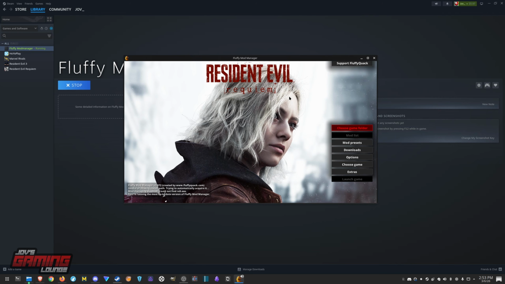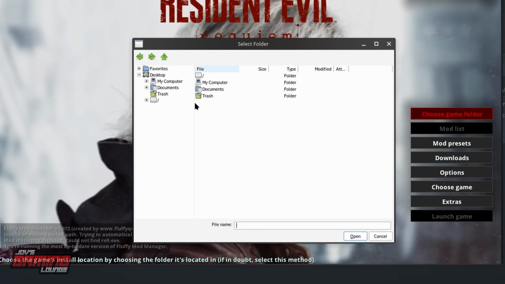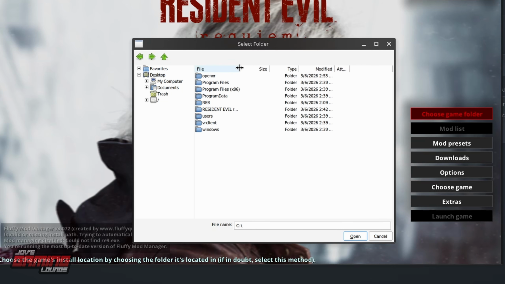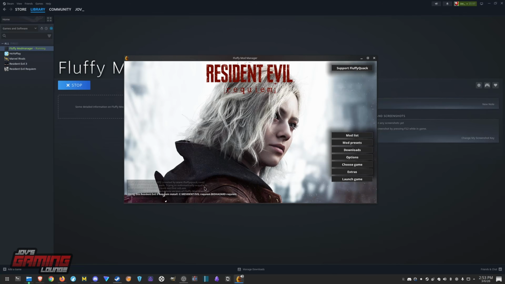And here we have Resident Evil 9 Requiem. Choose the game folder. Choose the game's install. We'll hit My Computer, C, and Requiem. We'll open this. Now it says we're using Requiem that's installed in this location.